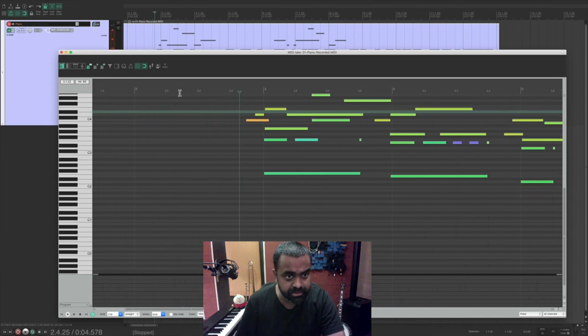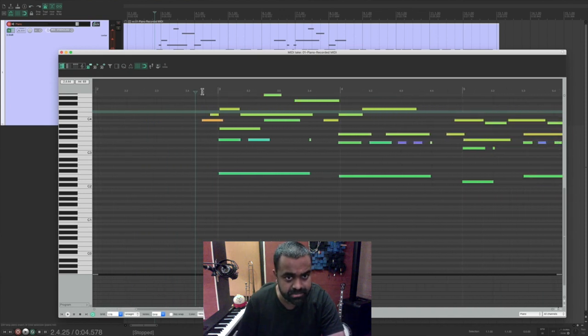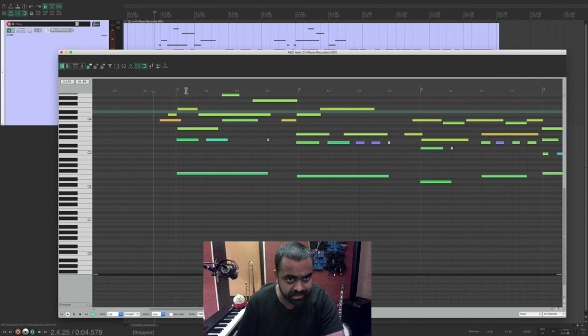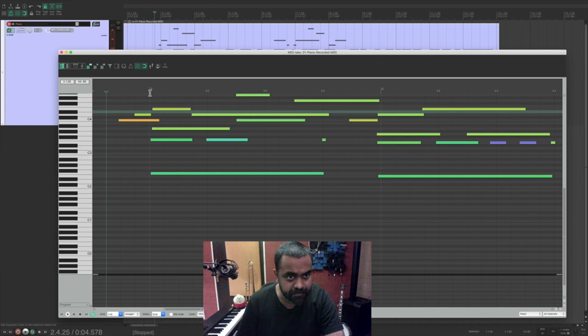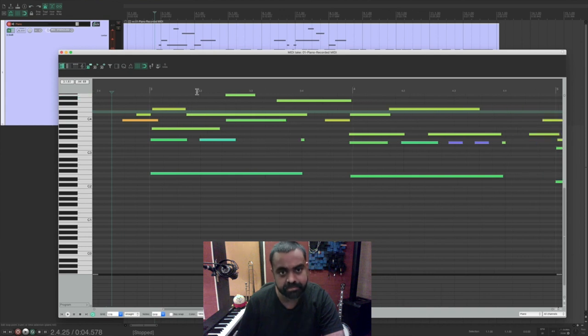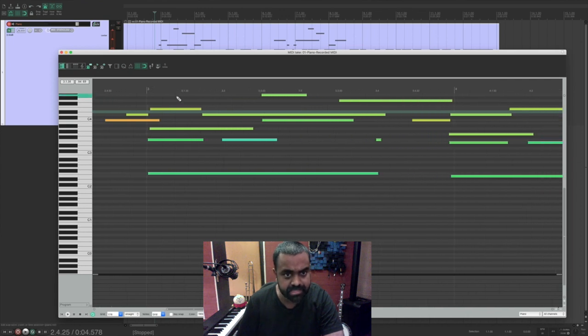The musical grid will first of all have bars. In this instance, as you can see, I started at bar number 3, and then the bars have beats. This would be bar 3, beat 1, bar 3, beat 2, bar 3, beat 3, bar 3, beat 4. And if I zoom a bit further in, I have the subbeats.